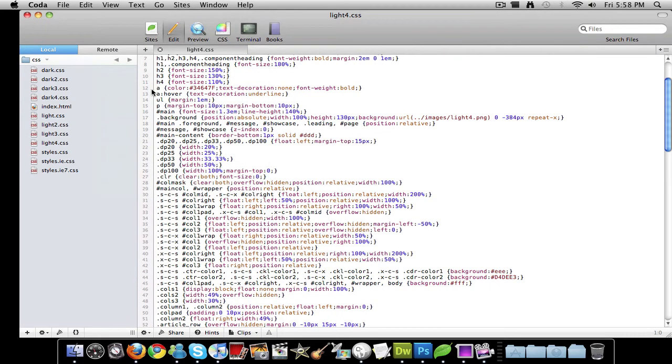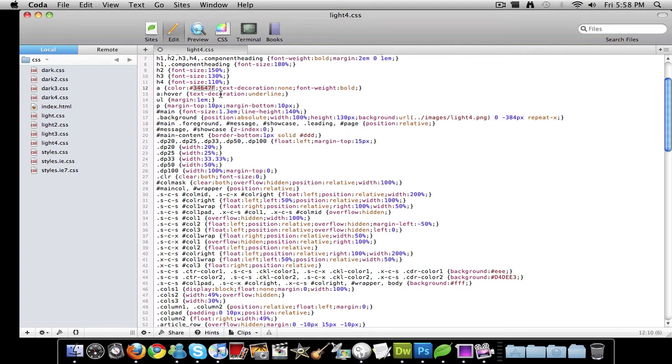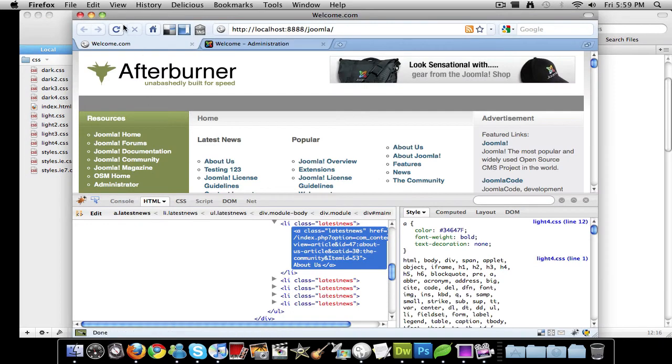Line numbers, so line 12, sure enough, there's my A color, and I'm going to change it to that other color here, 7F8C51. Oops, let's try that again, 7F8C51. Save that file, come back in, hit refresh, and there we go. I've actually made the changes, and you can see a change there.